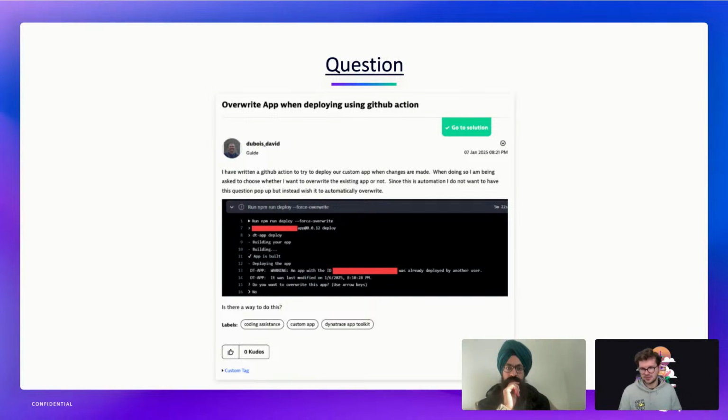Next question is from Dubois David. He's written about an overwrite when deploying an application using GitHub Actions. So it's more of a CI/CD pipeline deployment. They have the GitHub action to deploy the custom app when the changes are made. However, when you do want to make changes, as you can see here on the screen, you get a prompt if you want to overwrite this app.